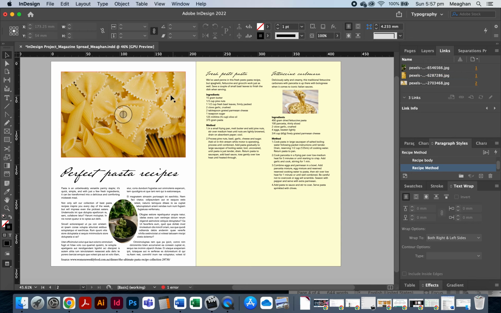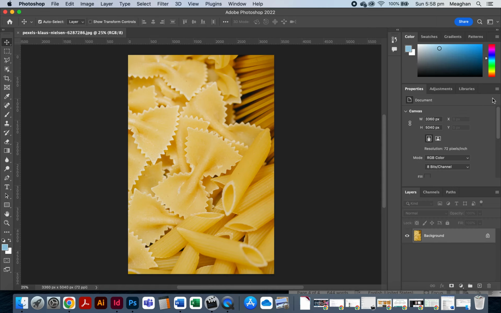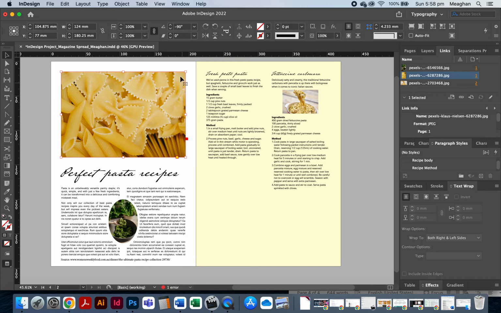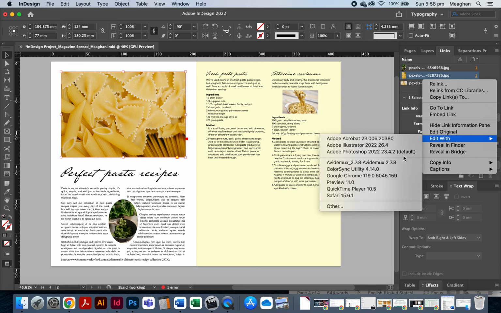And if you want to edit any of these images, you can do that from the links panel. So when you click on anything, it selects it in the links panel. It also tells you here which page it's on, and then the edit original. Mine automatically opens in Photoshop, yours might not. So to make sure it opens in Photoshop, you can right click, edit with, and then choose Photoshop.